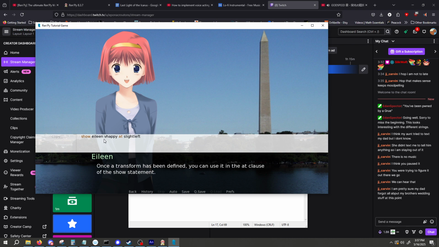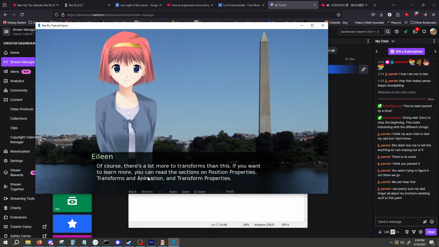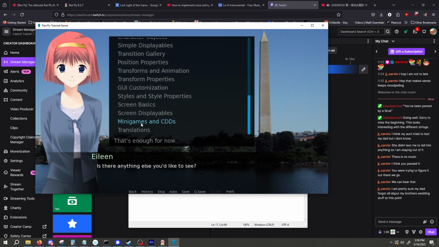So you show Eileen very happy at slight left. Once a transform has been defined, you can use it in the at clause of the show statement. So show at. Okay. Transforms are sticky. If you replace an image without using a transform, Ren'Py will keep the same transforms it had been using. Of course, there's a lot more to transforms. If you want to learn more, you can read sections on position properties, transforms, and animations in transform properties. But for many visual novels, x-align and y-align are the only properties that matter. Okay, let's mess with that. That's enough for now.